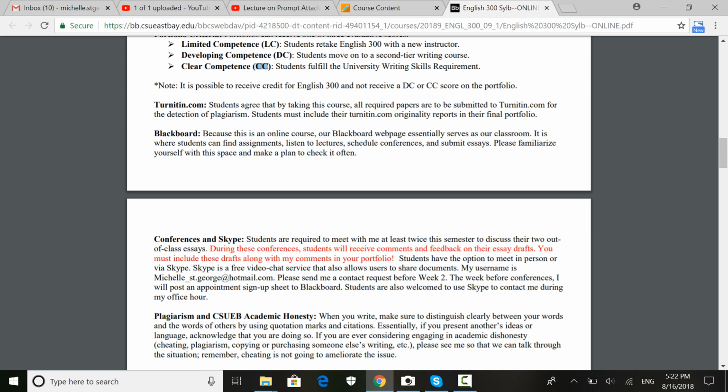What is Turnitin.com? Essentially, it looks at similarity rates between your essay and other essays and other things published online. And it's a way for us to make sure that students are producing their own work, that they're not borrowing ideas, that they're not stealing ideas, that they're not plagiarizing. And I don't have issues with that typically. If you're doing your own work, you'll be fine.